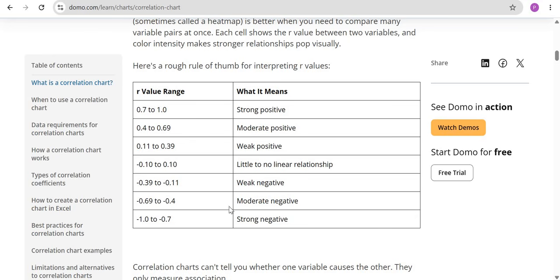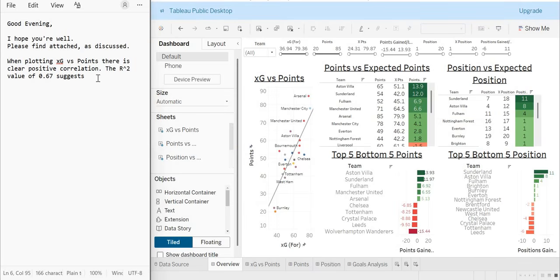So for example here you can see this is all the stuff you need. So like -1 to -0.7 is strong negative, and then you've got all this. I was almost strong positive. It is if you round it up, but obviously it was 0.67. So we're going to have this as a moderately strong, well, moderate positive in there. So that's what it falls under. It's very close to being strong, which is quite frustrating, but we're going to put it in there. A moderate correlation between creating the chances and finishing higher in the table.